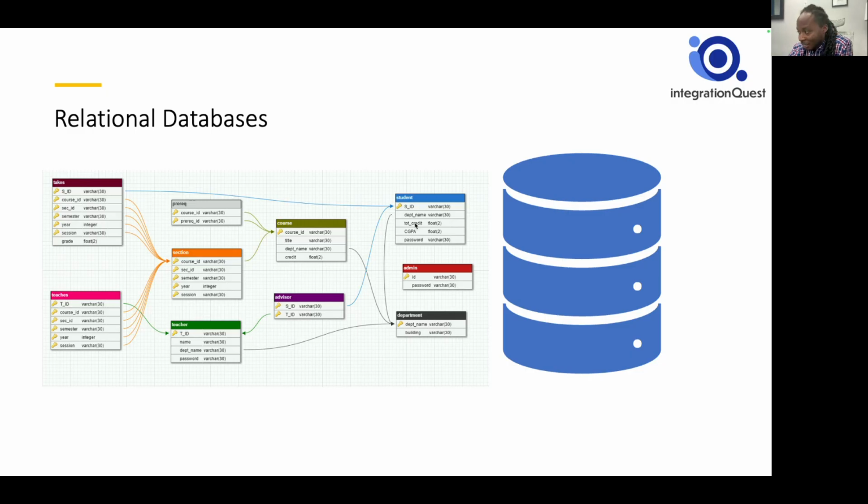We need the student ID, department name, credits, GPA, their password. So you need to plan ahead. You cannot just go ahead and put data in there because the data needs to be structured. You have to plan the schema before you build. It's great for stability, but for fast moving teams or projects where data models evolve, it is not as good.